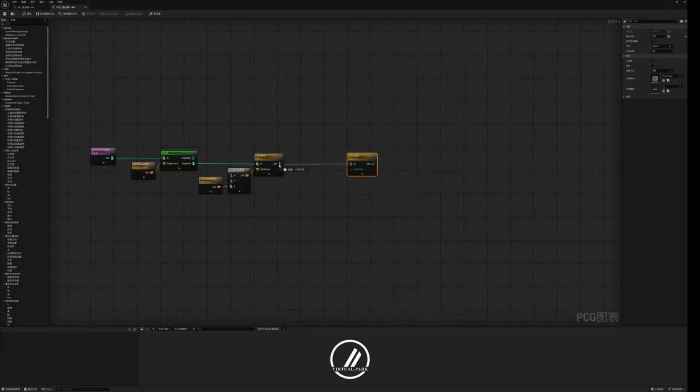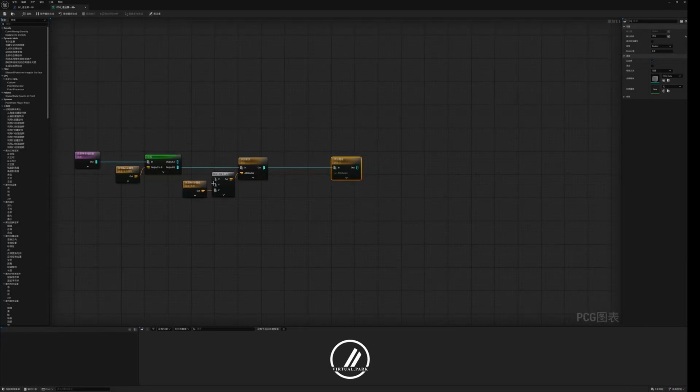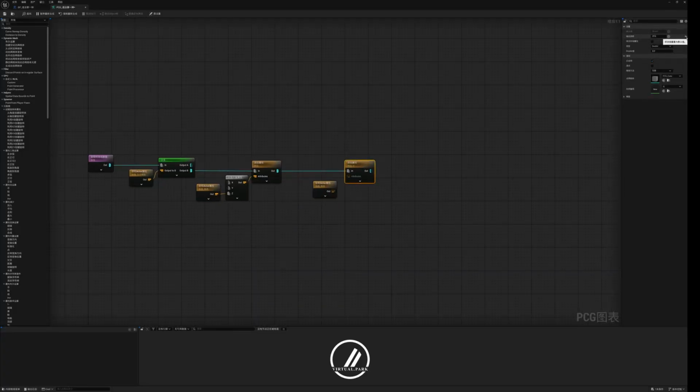Then add a syntax attribute. The syntax here is used to control different floors. Here, you need to connect the variable of the syntax.